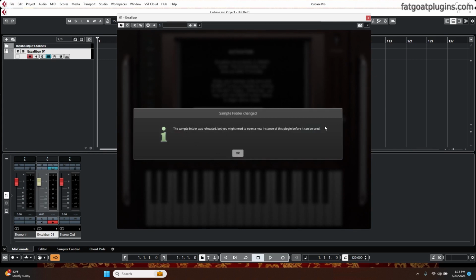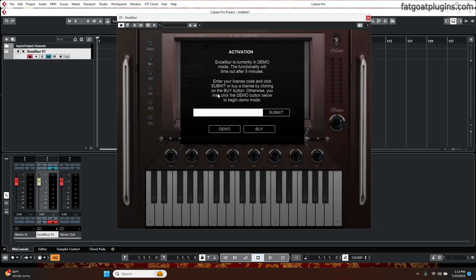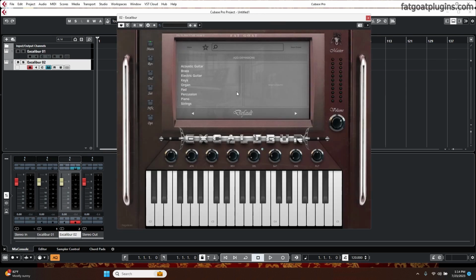The sample folder was loaded. You might need to open a new instance of the plugin before it can be used. Okay, now your library is lined up, but this is when you're going to want to paste in your license code. Locate the license code that you were sent during the purchase, paste it in here and click Submit. All right, now that you have the license activated, you're going to want to close this one and make a new instance, and it will reflect the library changes, and it should work.